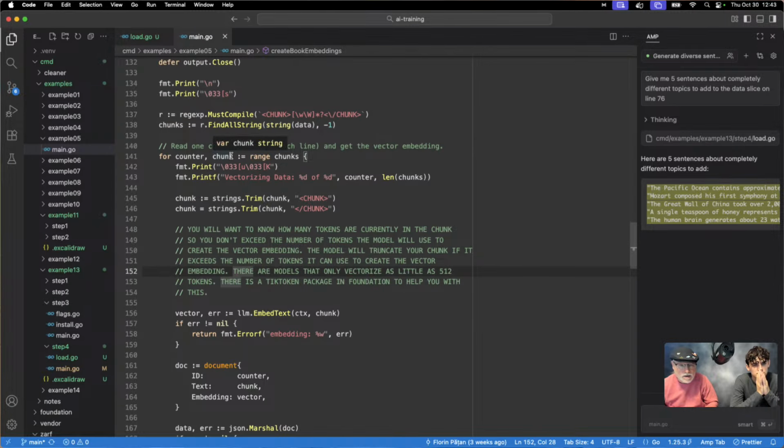Oh, that's funny. Counter chunk. Why does this work? This variable already exists, and I'm using the short variable declaration operator here. That's weird. There we go. Why would that have ever worked? But why is that not a syntax error? Is it not the same exact line?